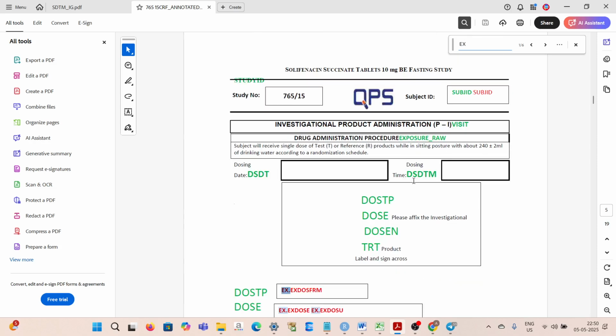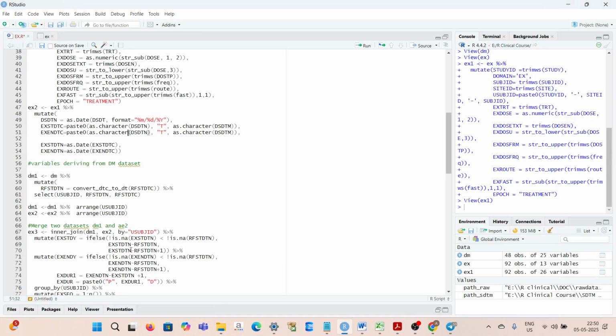So in the EX, we have two variables from the raw data set: dosing time and dosing date. Okay, so we are considering this one for the start dates. So here we are considering the dose N and dose DTM. Both are in the numeric format here. So we are changing to the character format because as per the specification, it is in the character format.